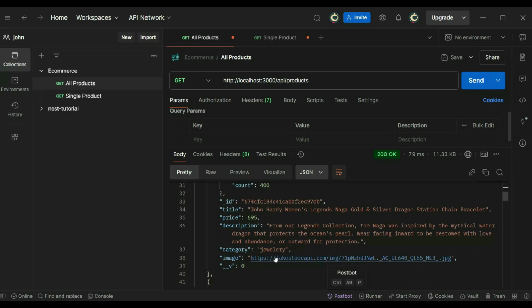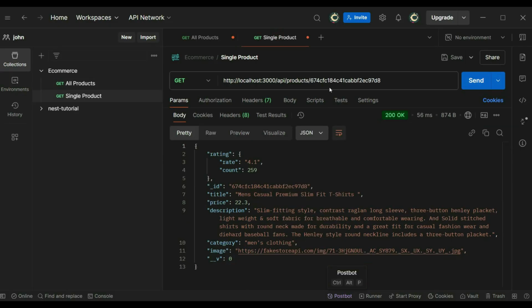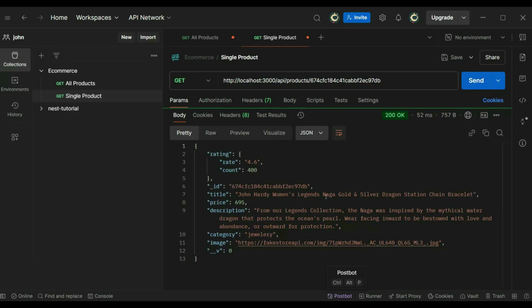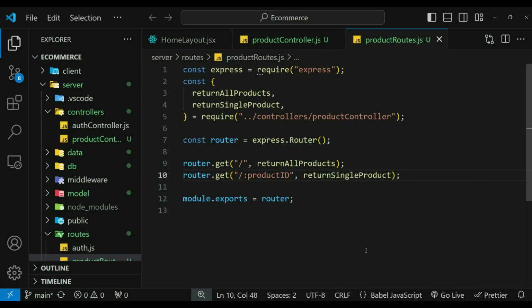Similarly, if we want to return this women's bracelet, we can also check by passing its ID. And we have also returned this product. In case we pass an ID that doesn't contain any product, it will simply return "product doesn't exist". Now we just have to fetch this in the frontend.